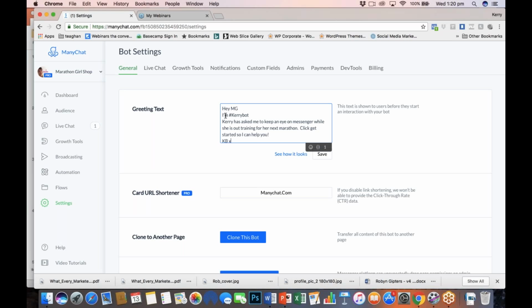Now I like to introduce myself or my bot. This is the text that's shown to users before they start the interaction with your bot, okay? So you want it to be personable and you want to let them know that it is a bot, that you're not necessarily live. So I've got a little bit something quirky in here. I'm Kerry Bot. Kerry has asked me to keep an eye on Messenger while she is out training for her next marathon.